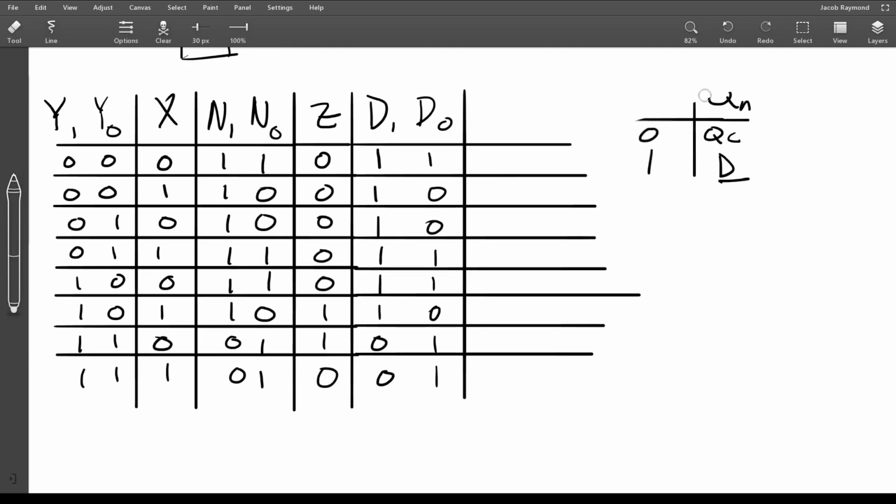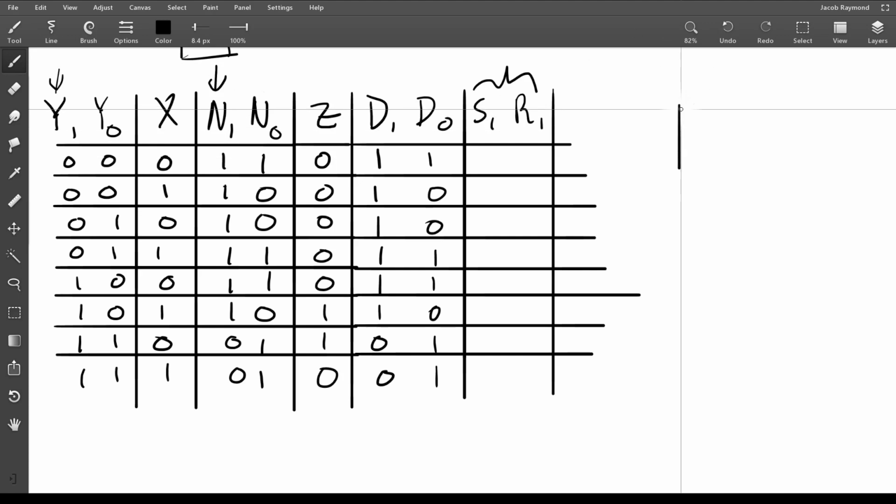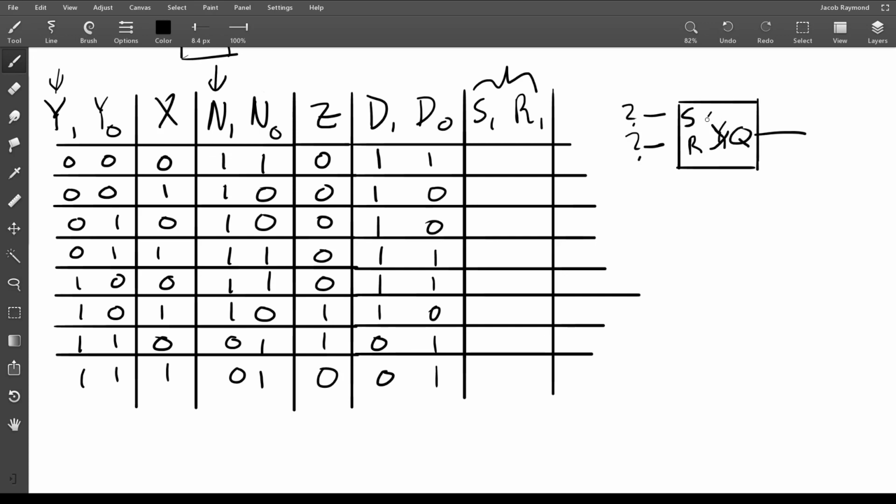For the SR latches, it gets a bit more complicated. So I'll start off with S1 and R1. Both of these are going to be for these two. Now we're going to ask, if we have an SR latch here that is holding the value of Y1, what do we have to pass into S and R such that the state will update and become N1?